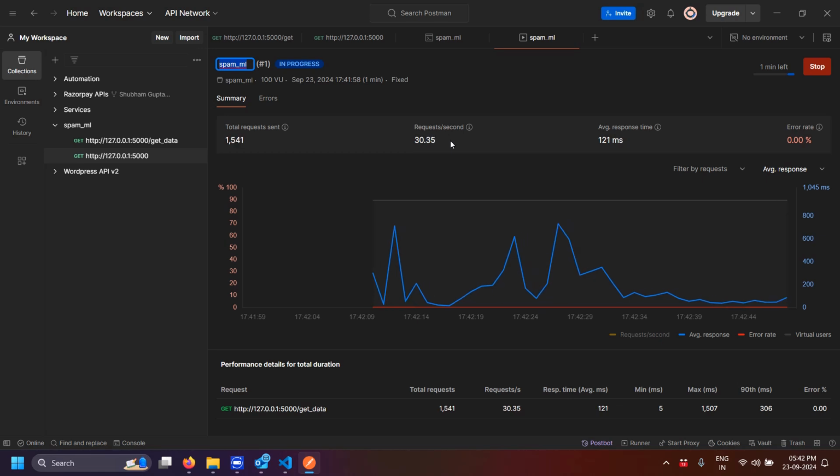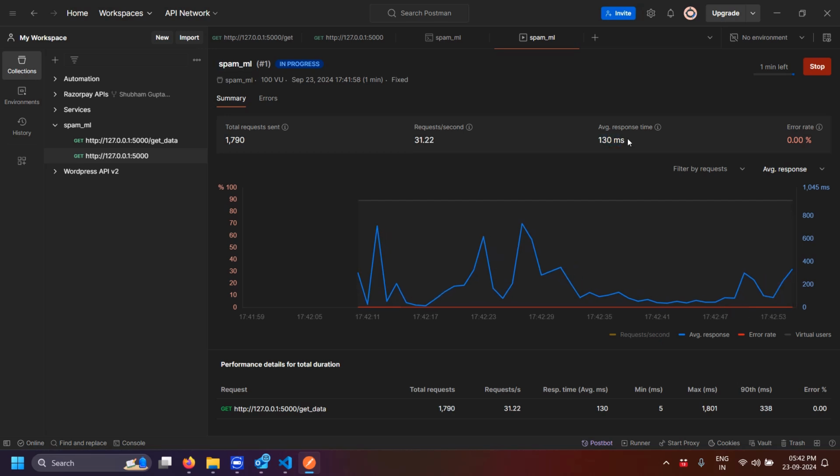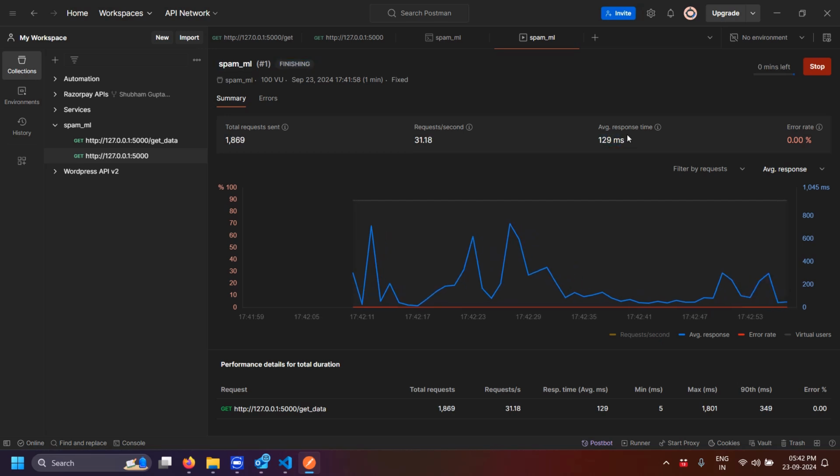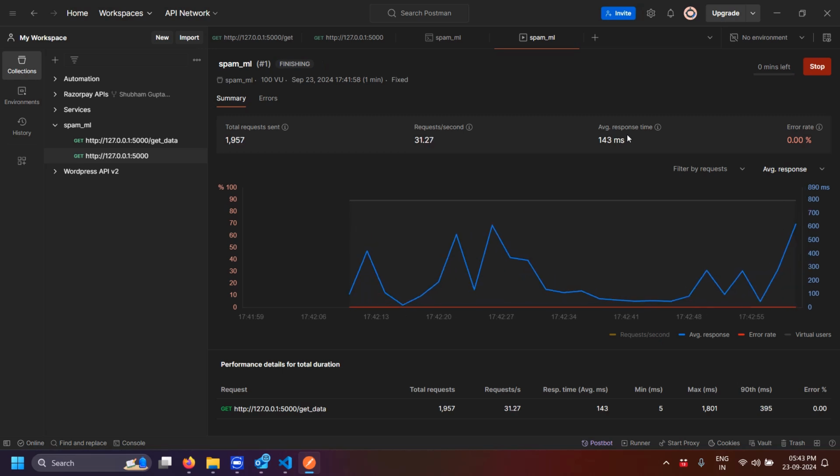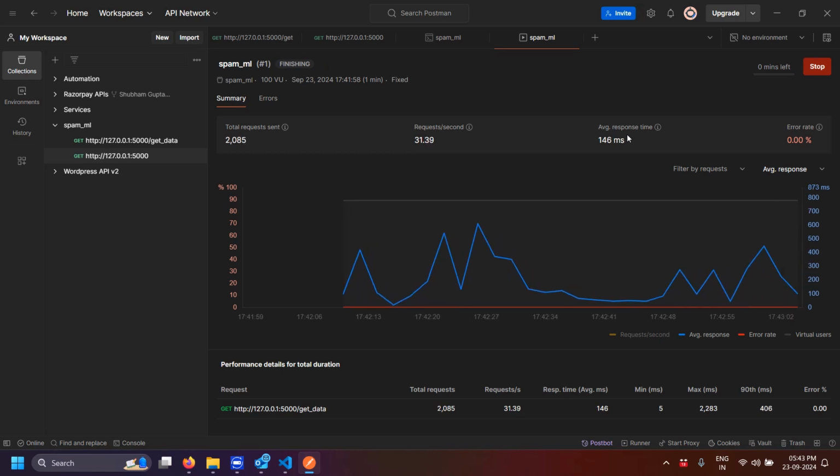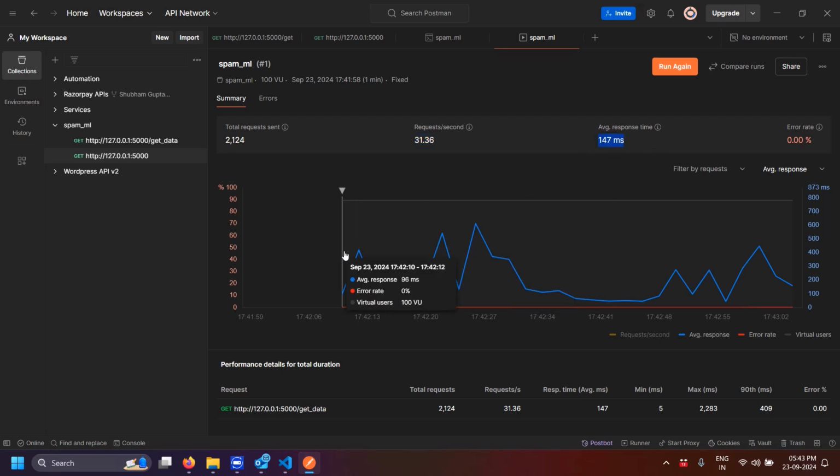Requests per second are increasing. Average response time is 126 milliseconds. So you have to reduce this average response time. If you open Google, it will give results in milliseconds. This is what users want, the fastest response available. So this is the fastest response available for our API. Let's see these metrics. Total requests: 2124. Requests per second is this, average response time is this, and this is the chart.